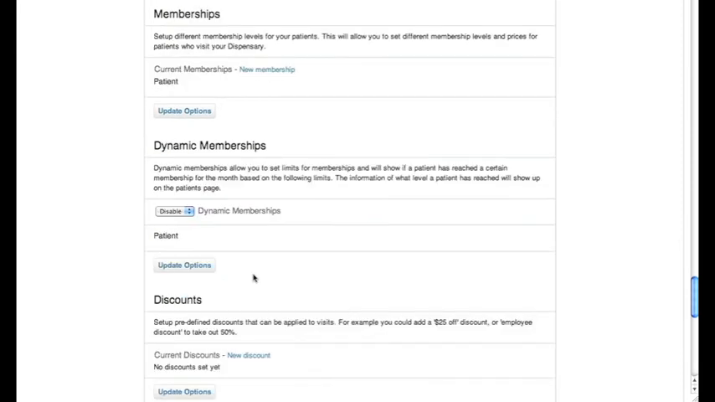Under memberships, you can set up different membership levels for all your patients at your center. Everything from regular patient to VIP to veteran. This will create different pricing scales for everything on your menu, so different membership levels are charged different prices for menu items. Dynamic memberships allow you to automatically place patients in different membership levels based on how much they spend at your center. If you want patients to start receiving a 5% discount after they spend $1,000 at your center, you will set that up under Dynamic Memberships.